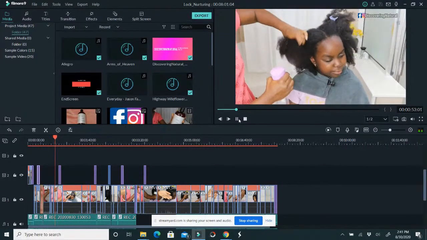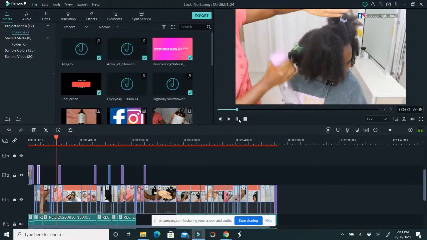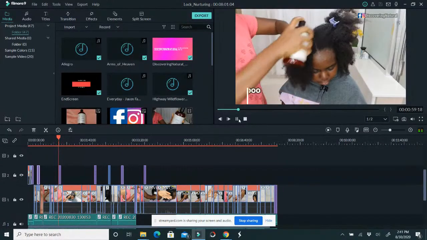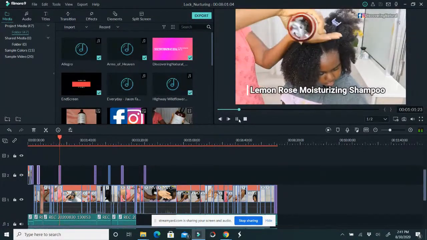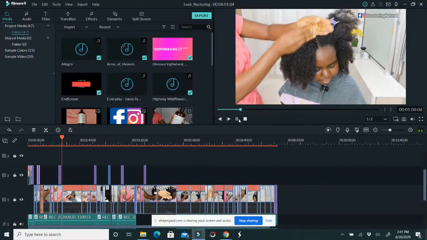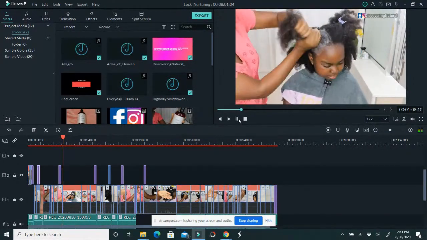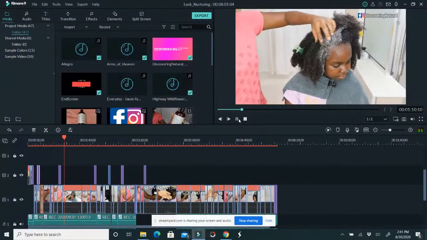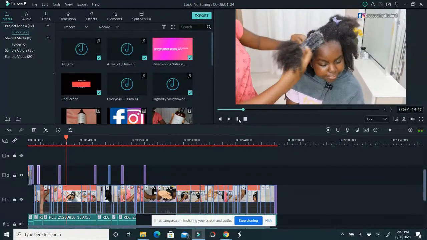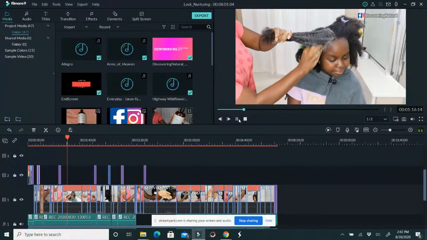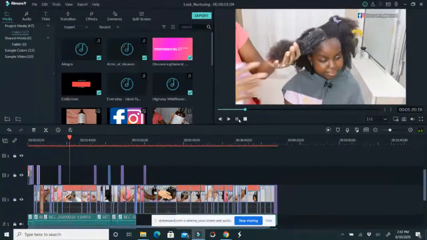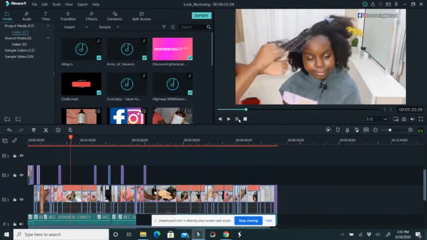So I have a small section already put out and I'm just spraying the hair with some water. I'm going to take the Lemon Rose Moisturizing Shampoo and take a small amount. The consistency of this is very liquidy, so a little bit goes a long way because this stuff lathers really well. So when you apply the product, you want to apply the Lock Nurturing Moisturizing Shampoo on the scalp, and you want to apply it and massage it into the scalp.